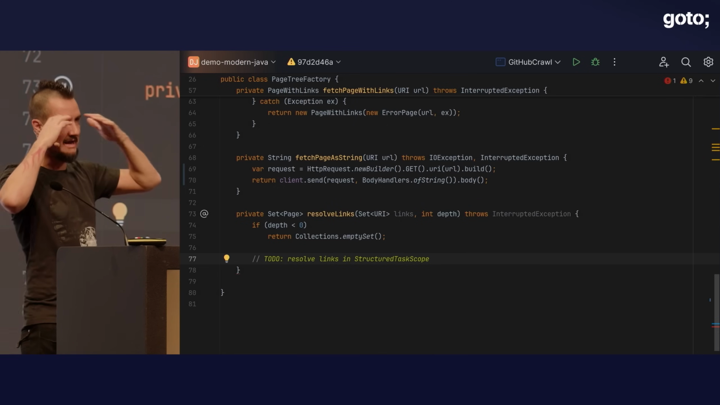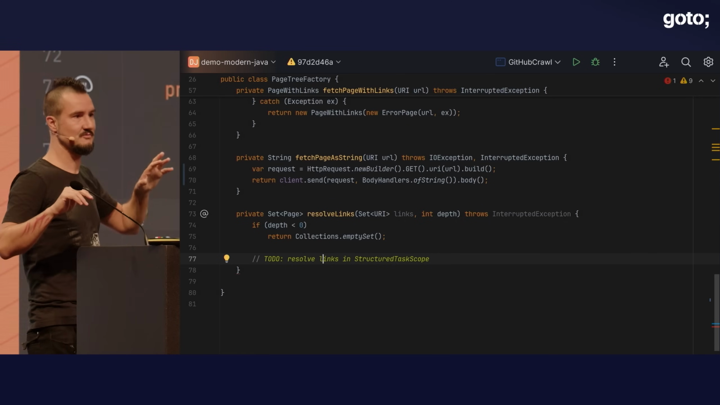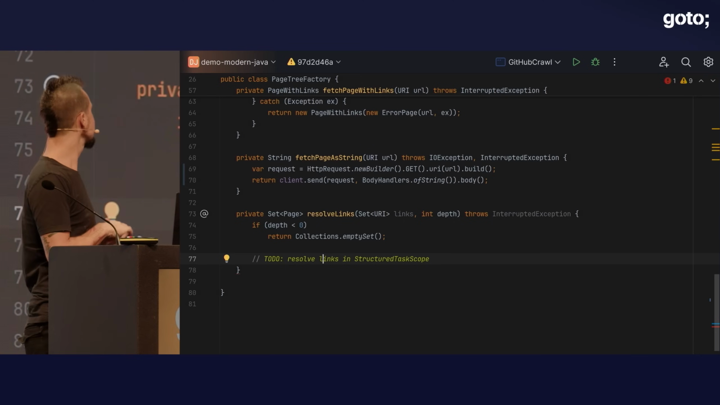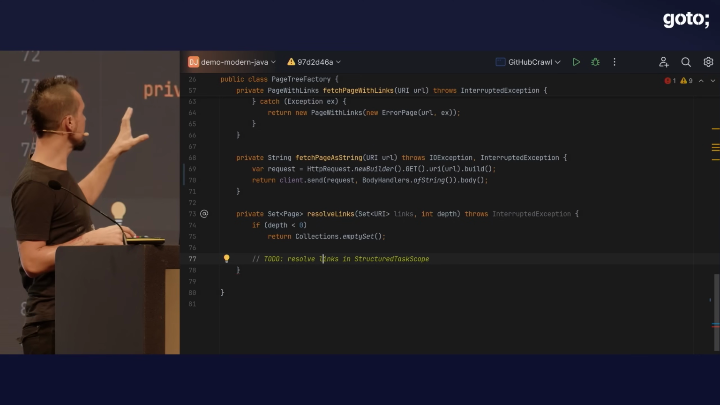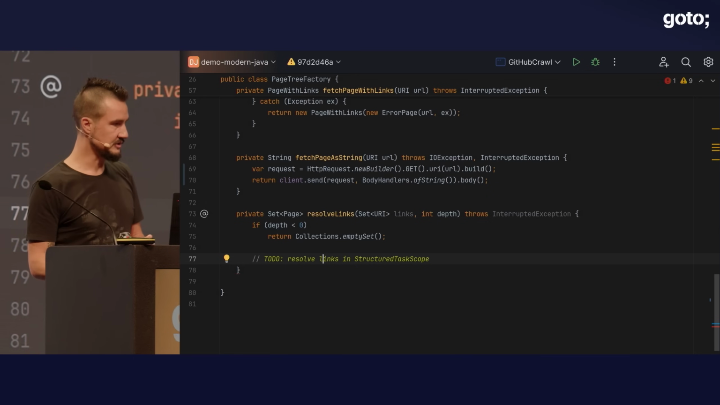But if you imagine you have hundreds of requests at the same time to different servers ideally, because hundreds of requests to the same server might get you in trouble at some point, then you don't want to block hundreds or maybe even thousands of operating system threads. So you want to use virtual threads.